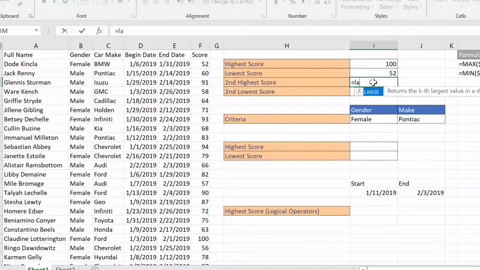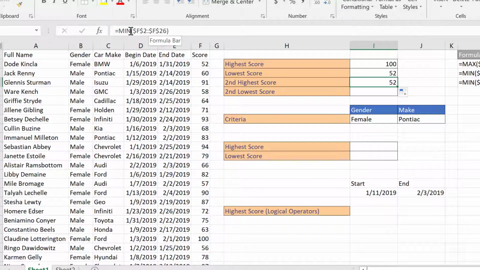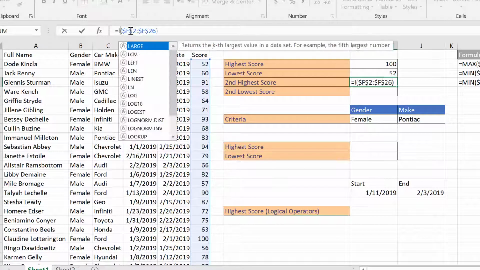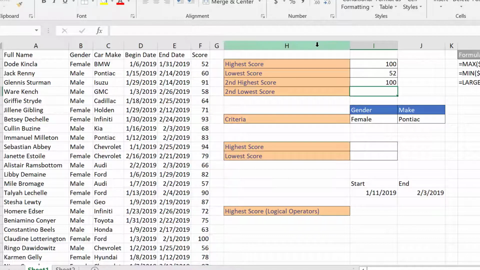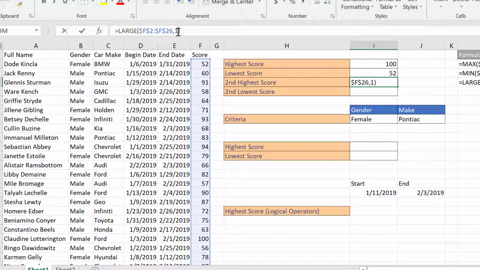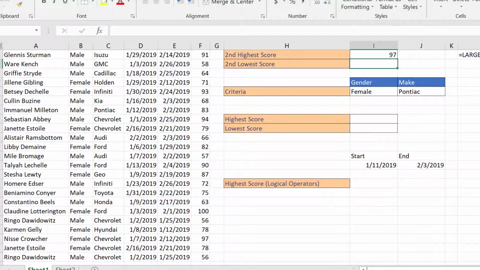It's called large, L-A-R-G-E. Actually, what I can do, since I've got this here, let me just bring it down, since I want to keep that entry here, and I'll just change this to large, L-A-R-G-E, click on that, and it takes two arguments, so I need to have a comma. That K is the order, so one would be the first one. If I press one, that's going to be the first, the highest one, which was 100, but if I put two, it's going to be the second highest, which is 97 here. Yep, right there at the bottom.